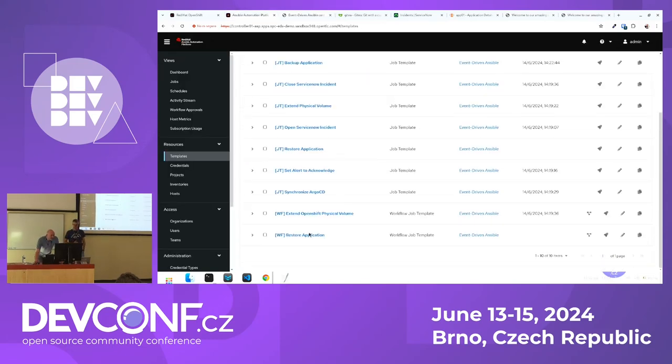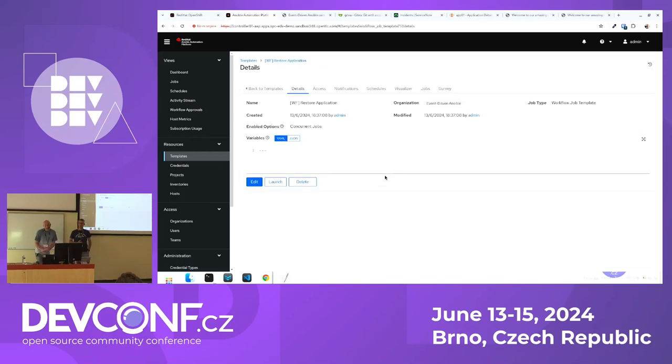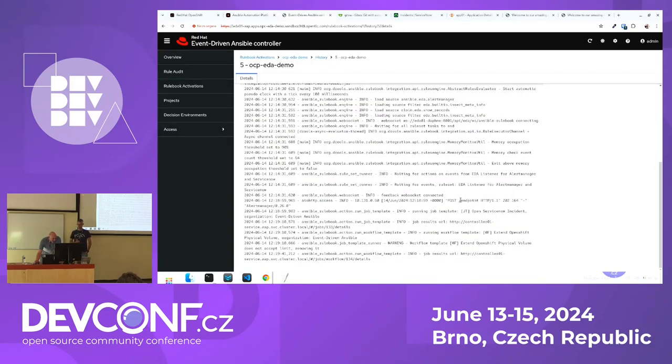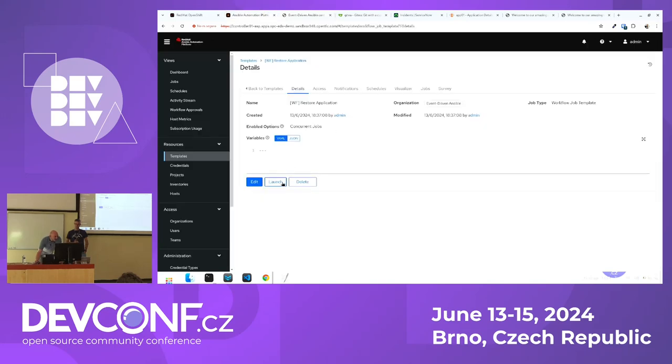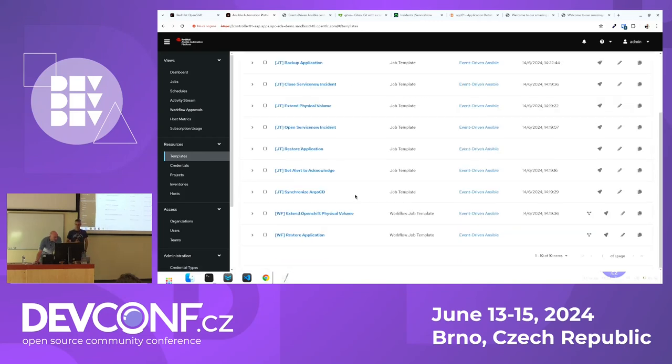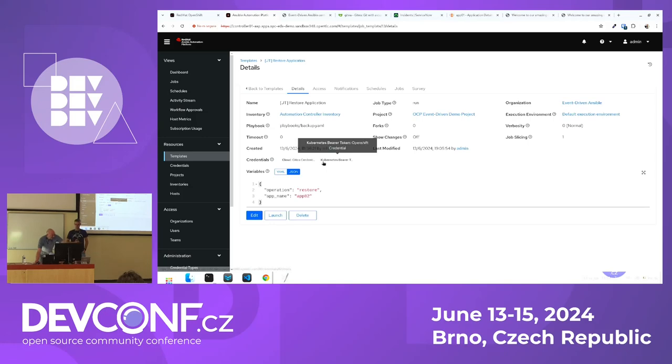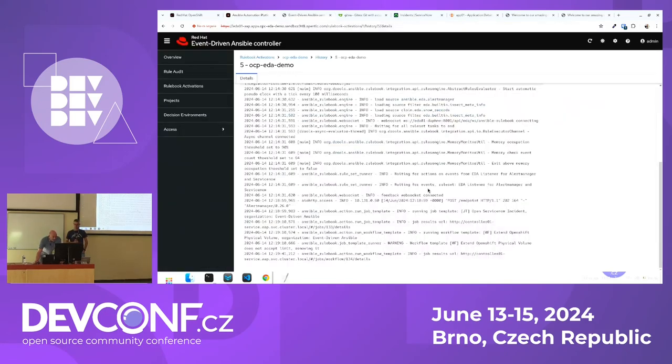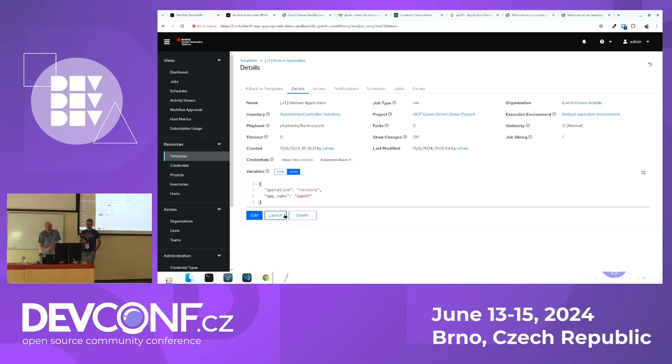Okay, so this is the workflow that was supposed to restore the backup. I have a little bit of hope yet, but no. This workflow template is calling two job templates. The first one you already saw before will open an OpenShift ServiceNow incident, and the other one will restore the application. So I will launch it manually because we don't have enough time, I think. And yeah, I think there is something wrong in my alert manager and it's not triggering the alerts properly or something. So yeah, I'm going to launch the restore.